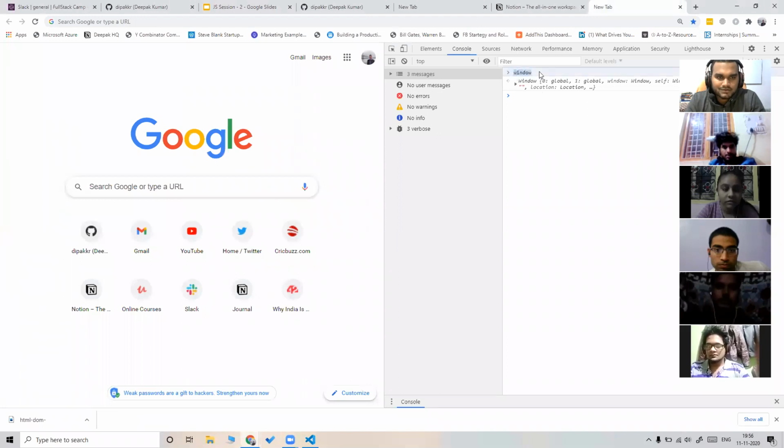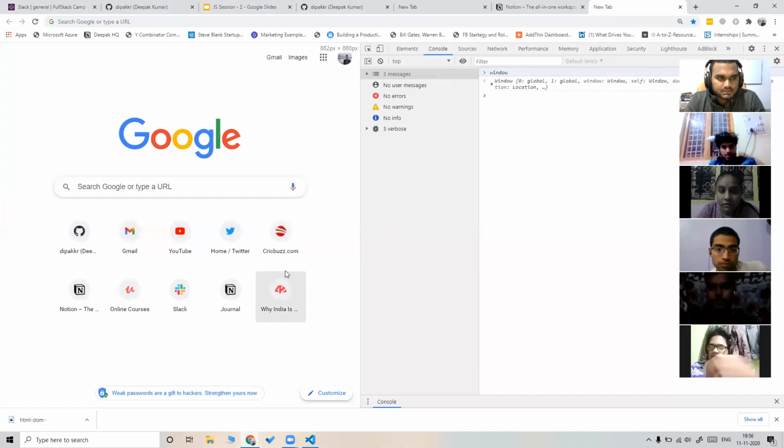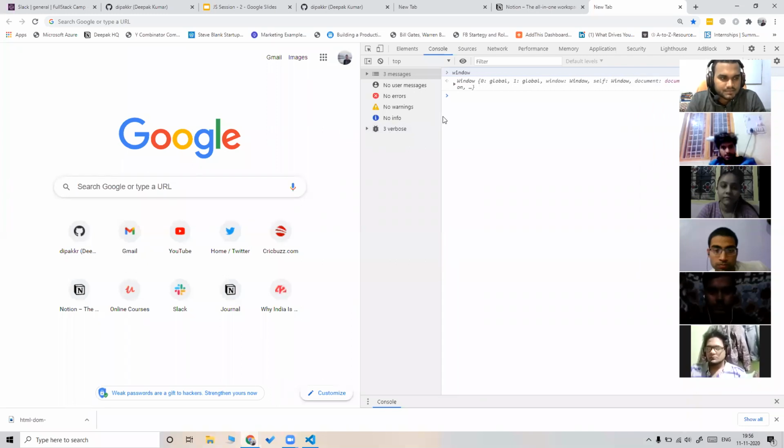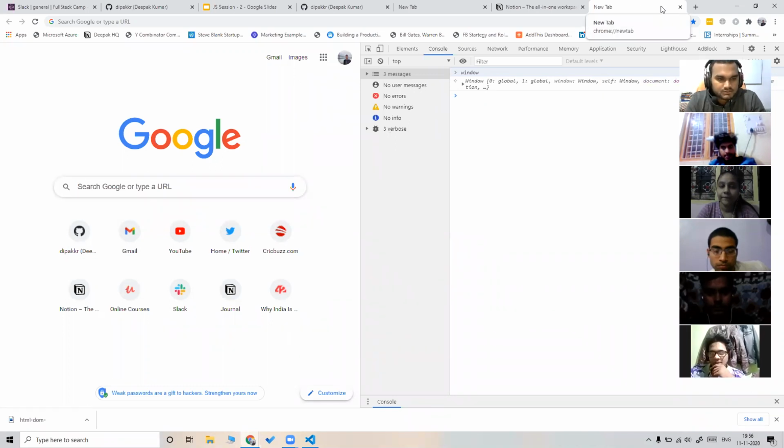So this is the window. Basically, in our browser, every time JavaScript is running, Chrome has access to JavaScript. It means it has a JavaScript engine running inside Chrome, which is known as the V8 engine. In different browsers there are different engines. Internet Explorer has something called Chakra.